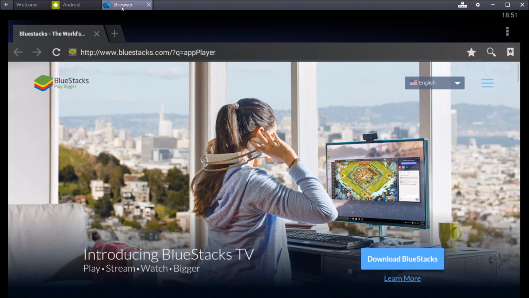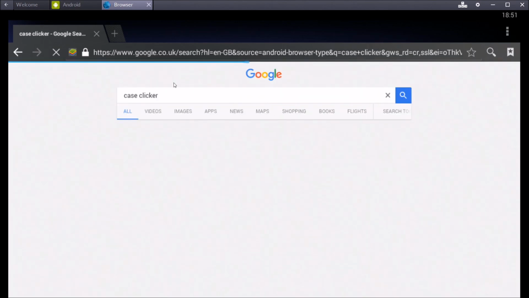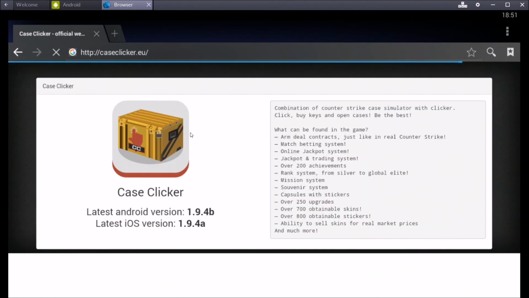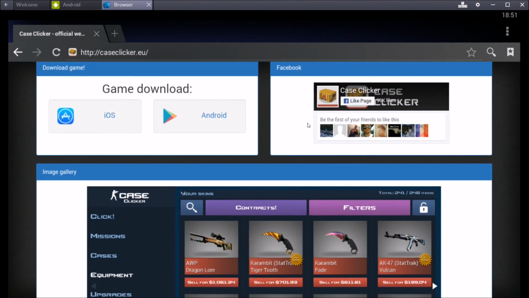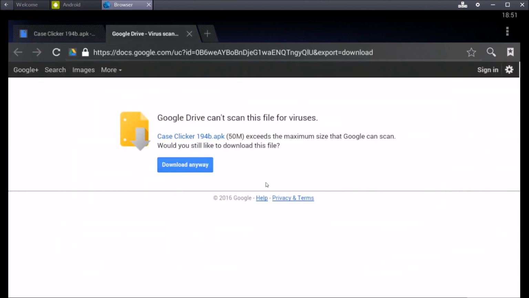So what you want to do is open up browser and then type in Case Clicker, and it will come up with the official website. And then you're going to want to hit download for Android. I've not tried it with iOS, but I have tried it with Android, and I can tell you that it works. So then you hit, there's no preview available, hit download.